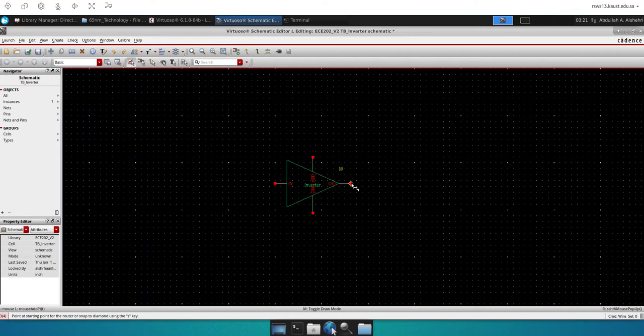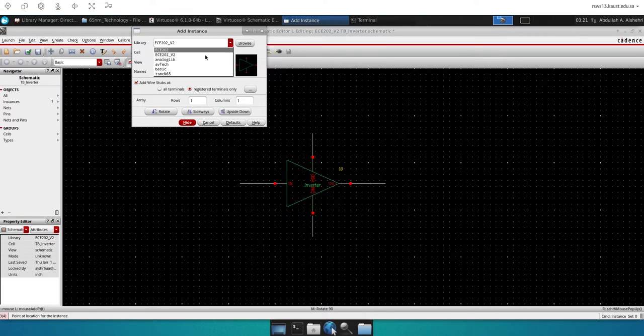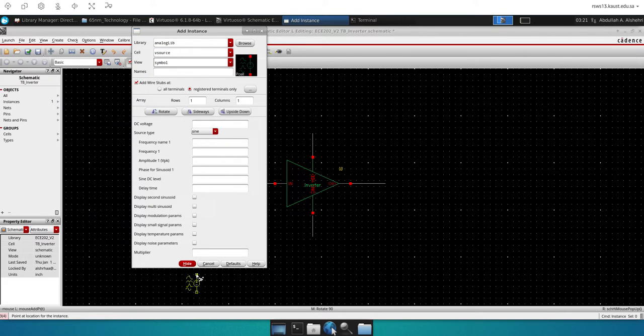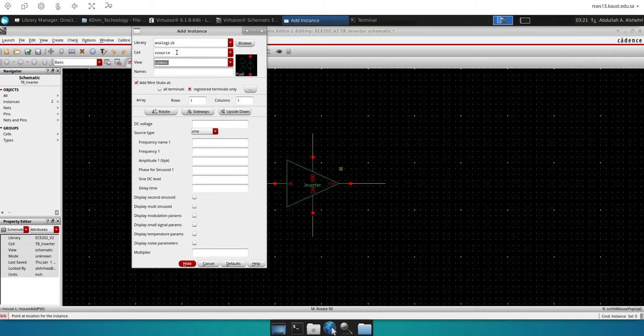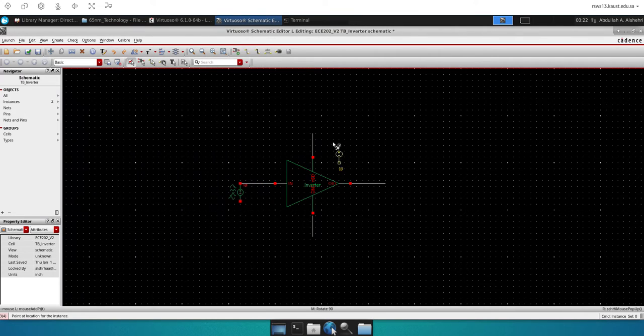Now we have the output. We can connect it to a load, maybe a capacitor or resistor, but in this case we will have a capacitor. For the input, we hit I, we go to analog lib. We will choose the VSOURCE as an input. We hide it and put it here. We use VDC. This we will have for the supply voltage here.